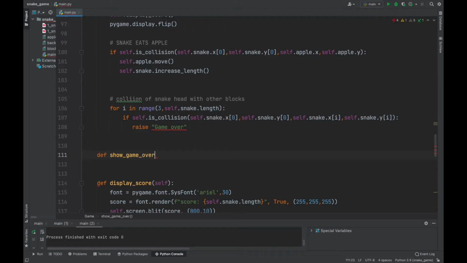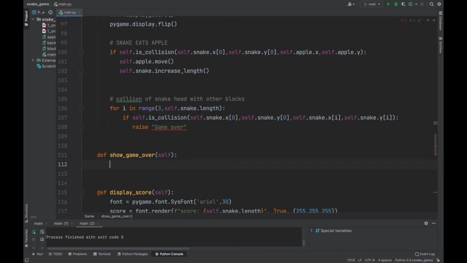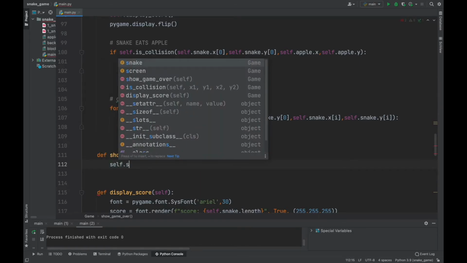Def show_game_over. What we want to do here? We want to display a nice game over message. So first, if a game ends, then we need to clear the background. Like if the game ends, the snake will be there, right? That we don't want to see when we display the game over message. So first let's fill the screen with the color that we gave previously.